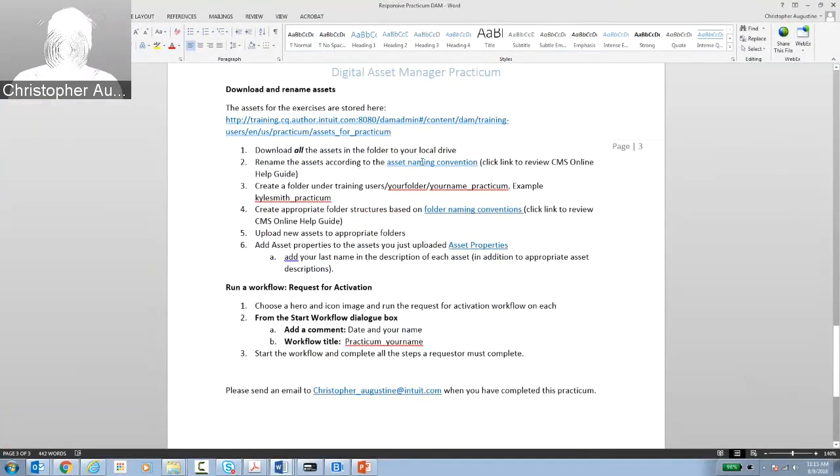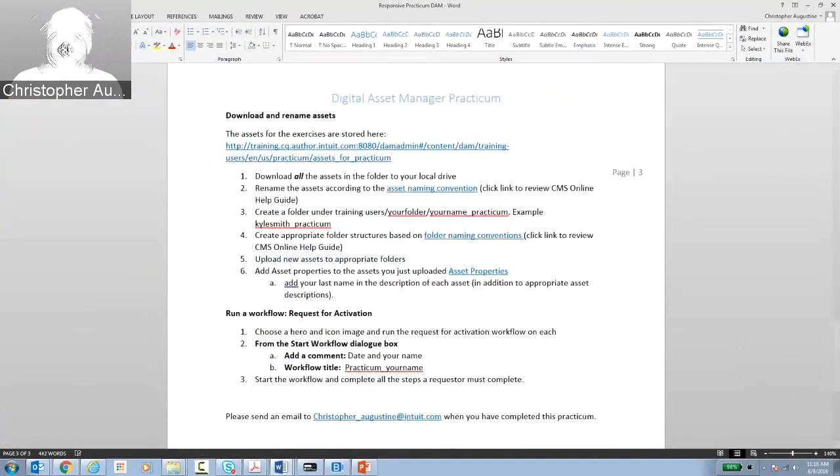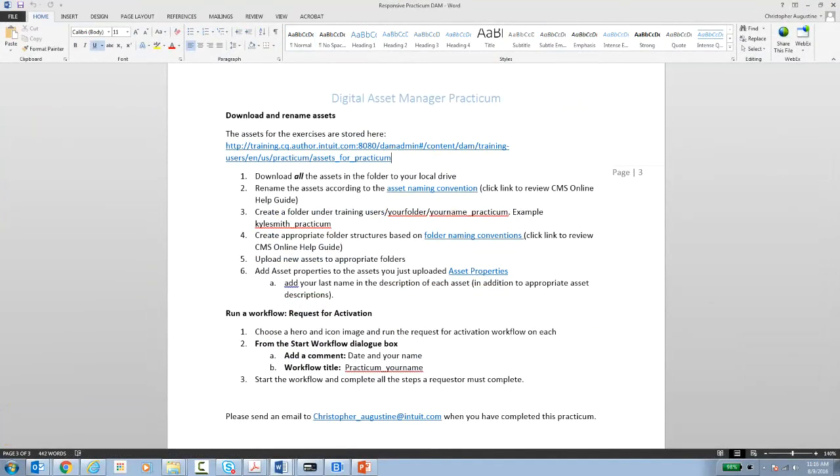Download the assets, name them according to whatever your group's naming convention might be, and then upload them into a folder. You've got a folder created within the training server, and we want you to create a bunch of folders, add the properties, and then run a request for workflow. If you do that, it'll really help get this not only in your heads, but in your hands. Does that sound like a plan? Yeah, I think it sounds great.